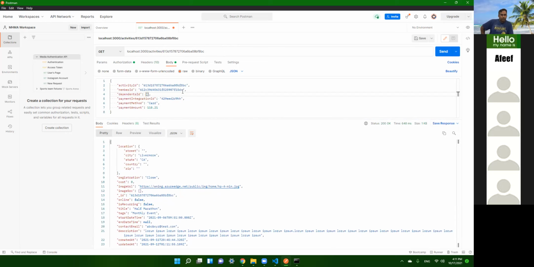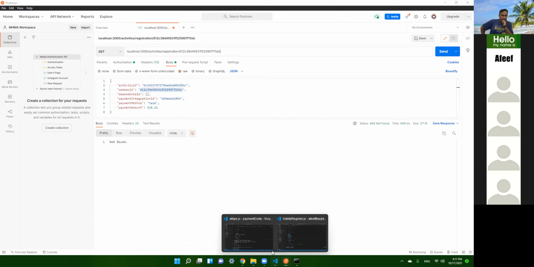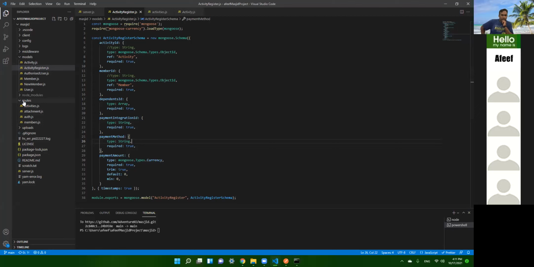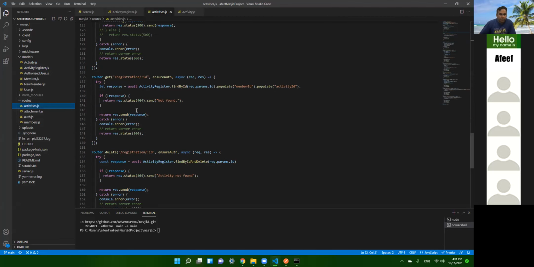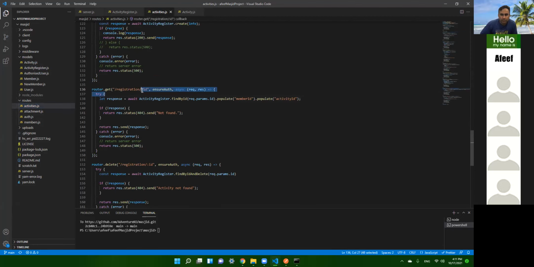So then I believe I'm supposed to take this activities slash registration and then slash member. No, no, it is activities. I think I'll have to take a look at how you defined your routes to see what you're doing. Afif, look into the routes. After registration, if you want to get all of the events' registration status, have you defined that API, or you haven't?